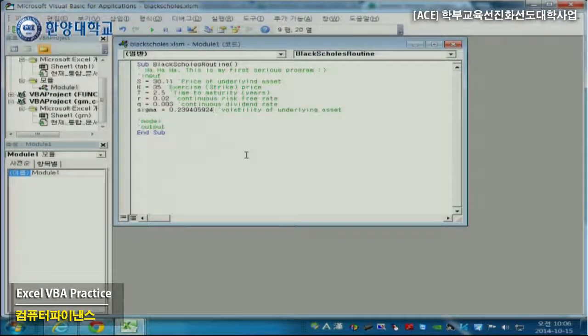Okay, so this is for GM. So this is input. Given this input, we should be able to calculate option price.